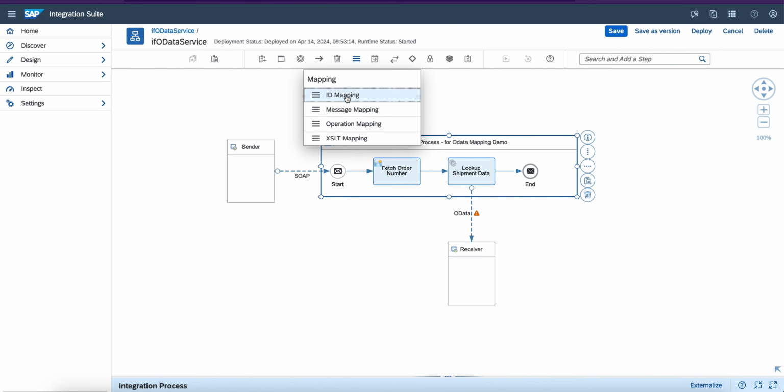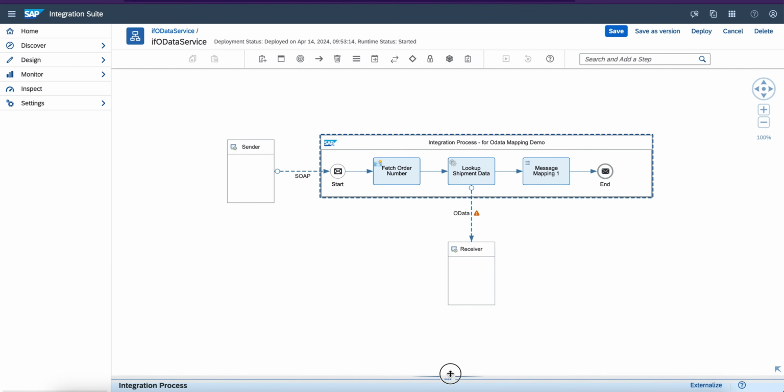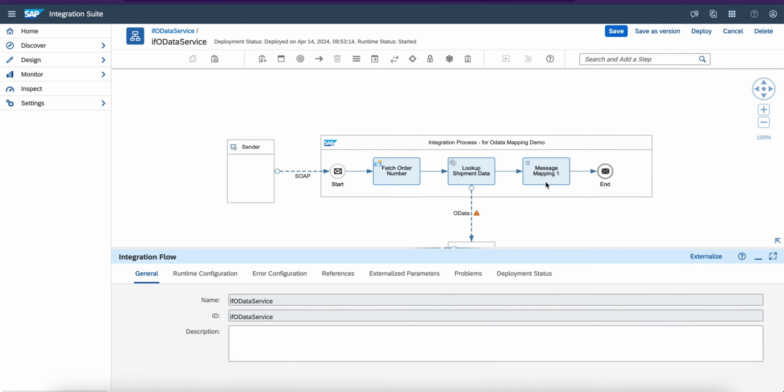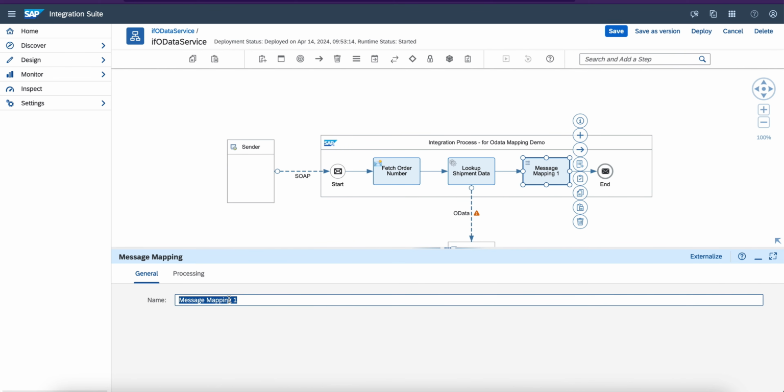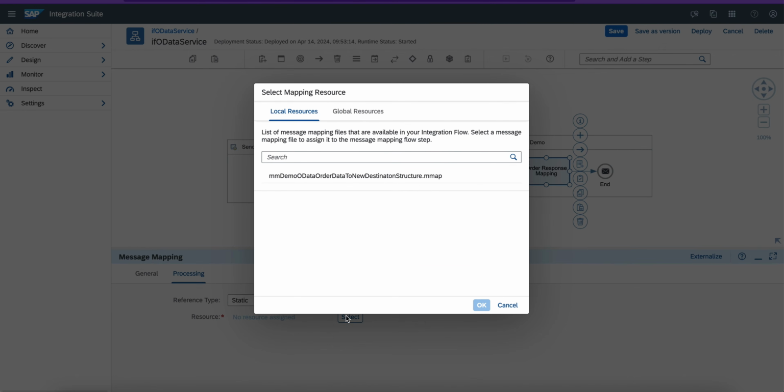So now I'm adding a step called message mapping here. Drag and drop into the integration flow. Okay, now let me organize this a bit better. Now it's organized. Now click on the message mapping. I want to give it a name. Let me rename the step name. I want to give it order response mapping. Okay, order response mapping. In the processing section, click on reference, set the type as static for now, and click the source, the mapping that you just imported. It is from the local resources. Okay, click on this and click OK.